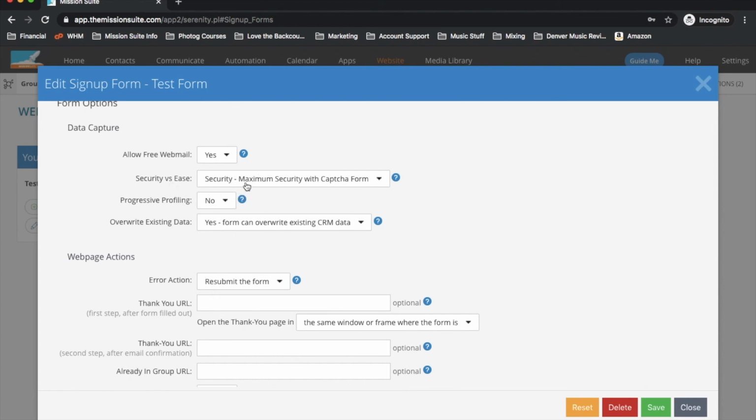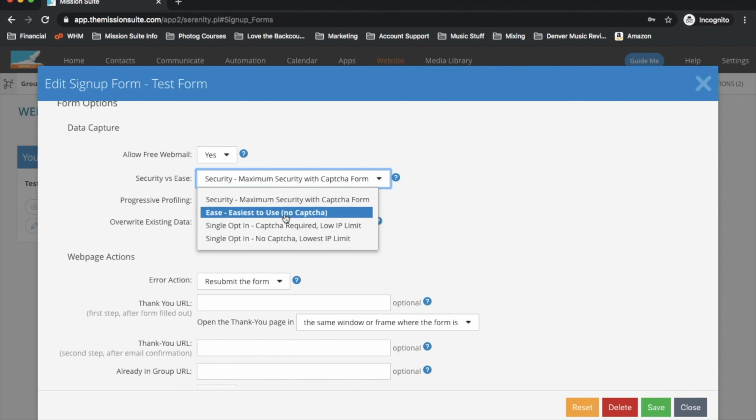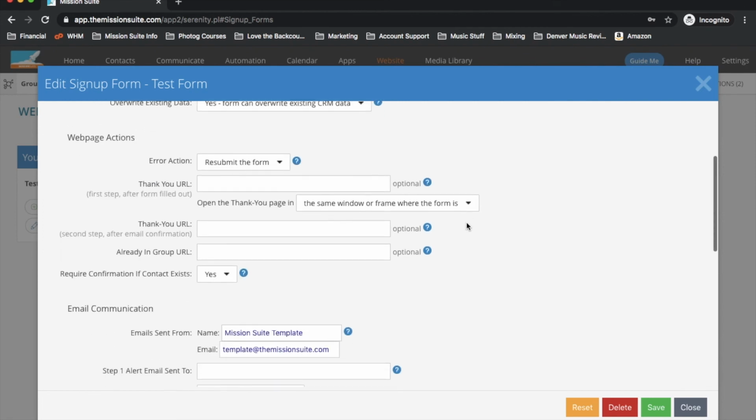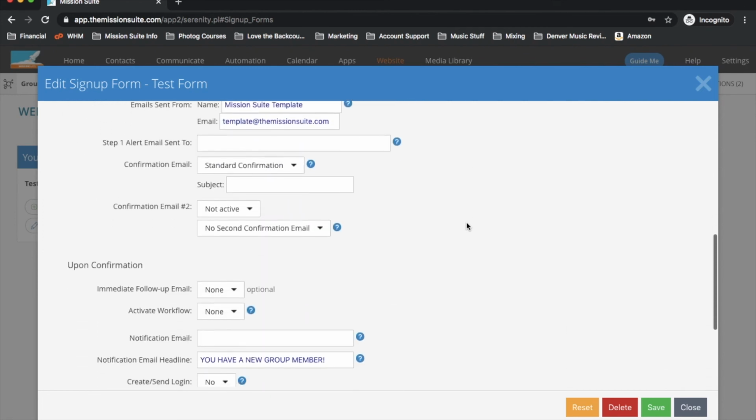decide based on the type of form that you want to create. Is it a standard double opt-in form? Is it just a contact form that you want to add in there, right? This is where all of those kinds of features can be decided.